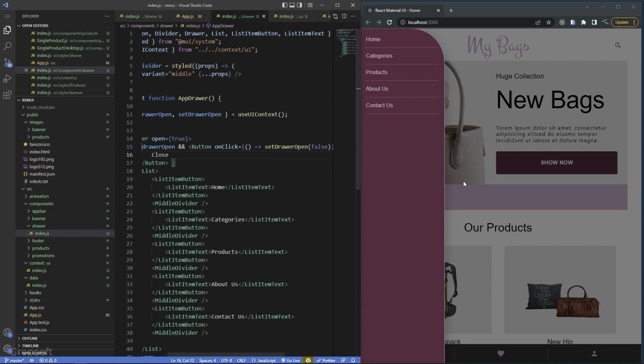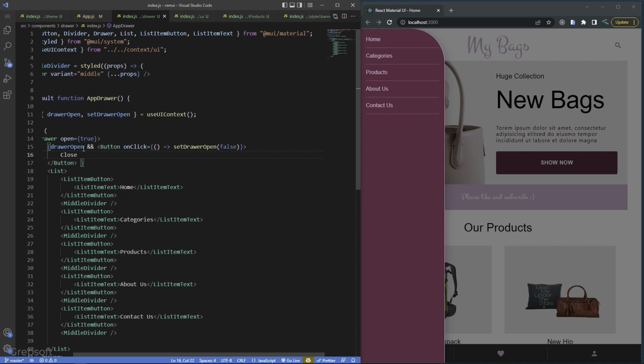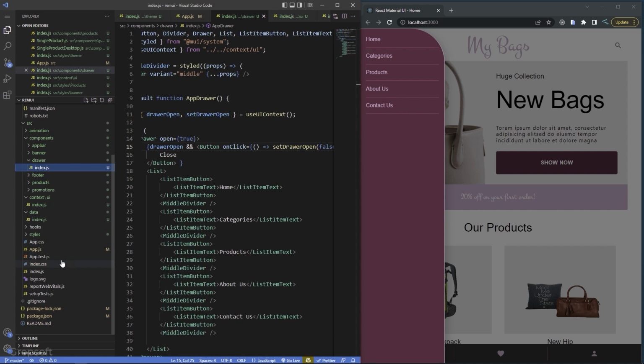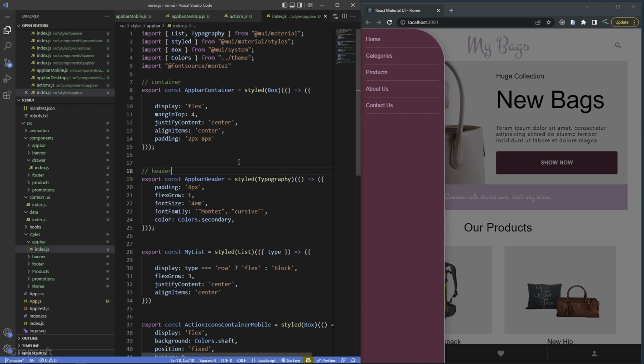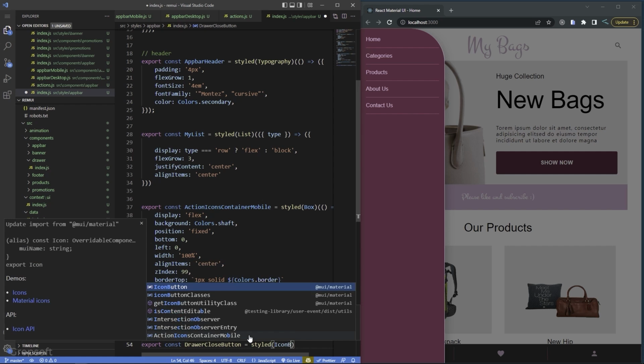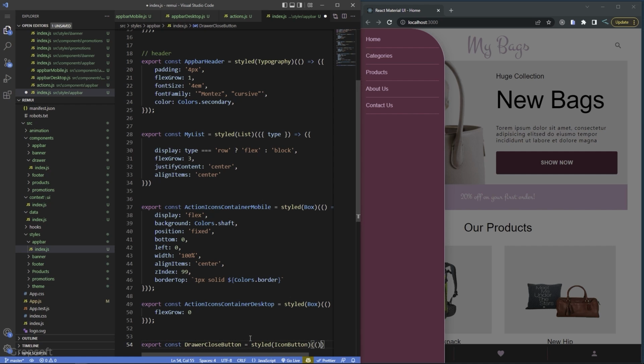All right, so I guess the button is now hidden behind the drawer, so we need to, of course, change that. So I'm thinking maybe you can create a custom button. For that, we will come here, and since this is in the app bar, I don't need to create another style for drawer. You could go ahead and do that, but I think I'll come here in the app bar and do it here. So I'll just go all the way to the bottom, and I'll say export const DrawerCloseButton styled like so, and then this is going to inherit from IconButton.